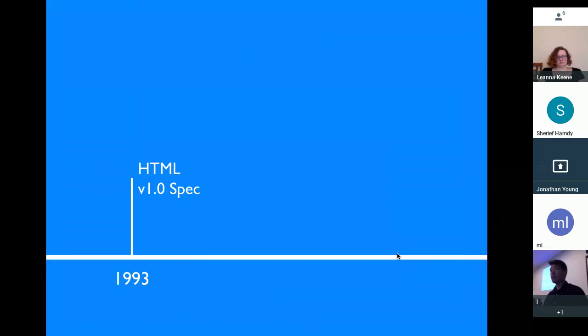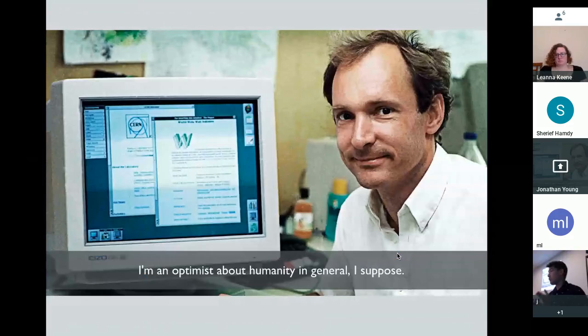So with that, he decides he needs to create the first HTML spec to centralize and make standards for HTML. This is Tim Berners-Lee back in '93. He's a very cynical guy. You're going to see different quotes. So he's like, I'm an optimist about humanity in general, I suppose. He's a very cynical guy, as you can see.